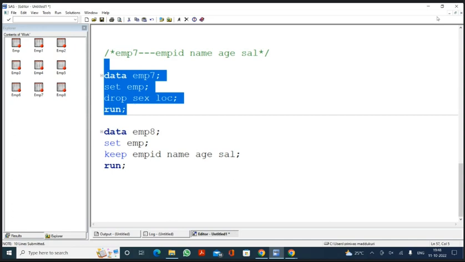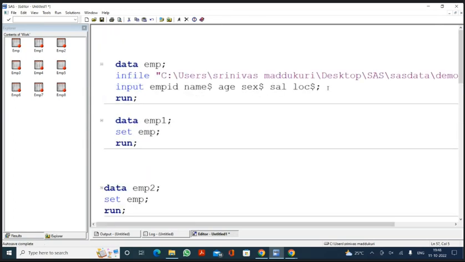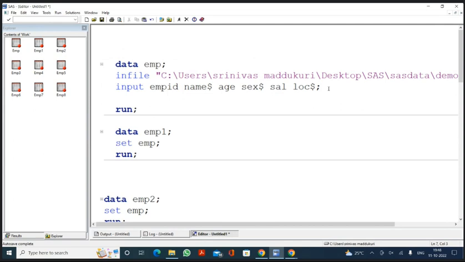Is this clear, everybody? Yes, sir. Sir, if I want selective columns in the initial table only, can we do that? Yes, we can do. We can write it here itself in the program. We'll discuss that later.